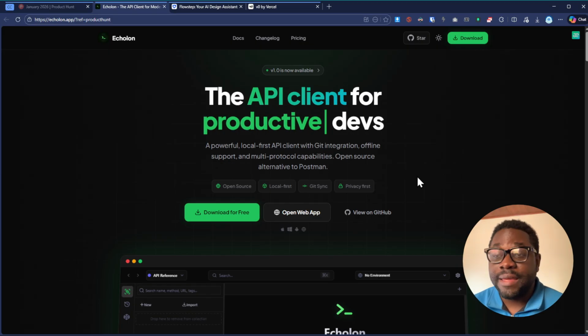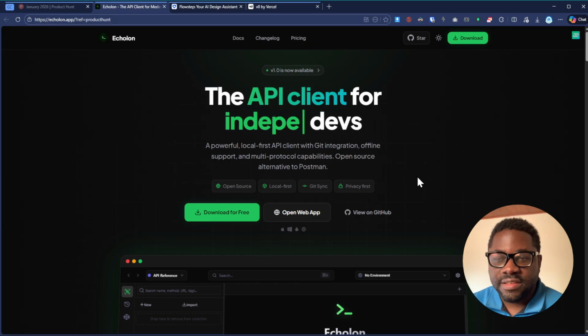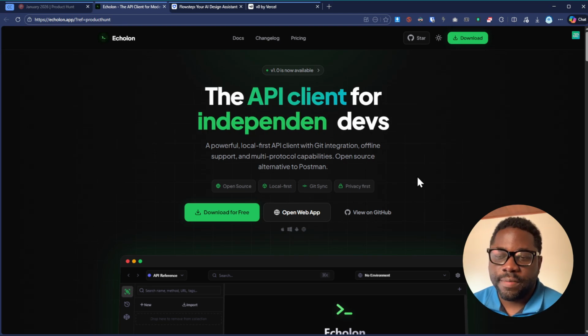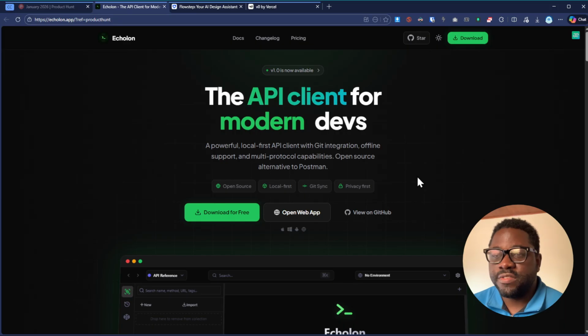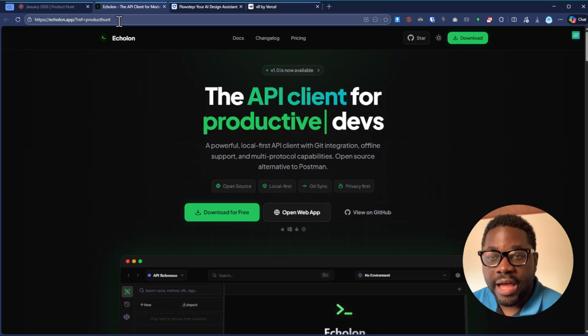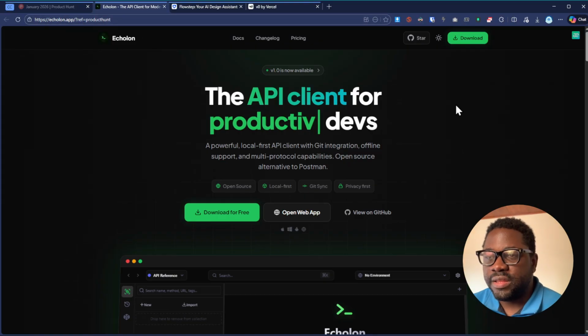Definitely when you're testing APIs, you want to test them over the internet as well. So definitely you're not trying to use these tools in an offline capacity, but it's still great. It still works and it's open source. So that has to count for something. So definitely check it out at Echolon.app and you can have a go at it and see how it works.